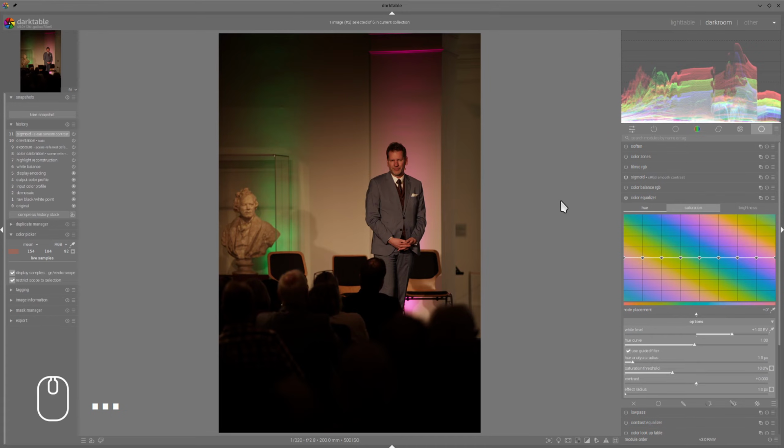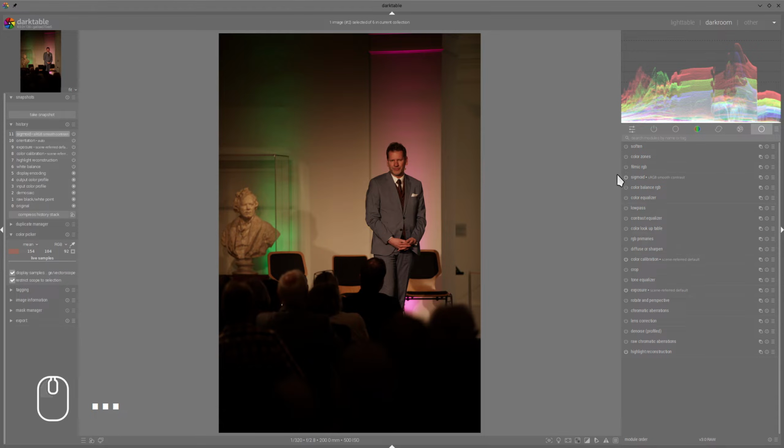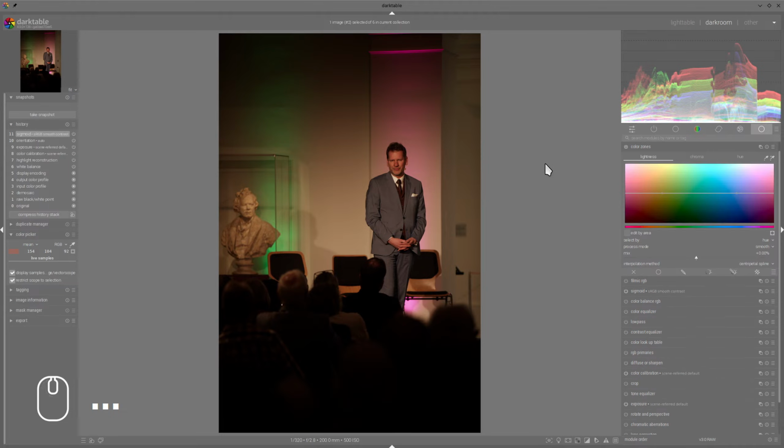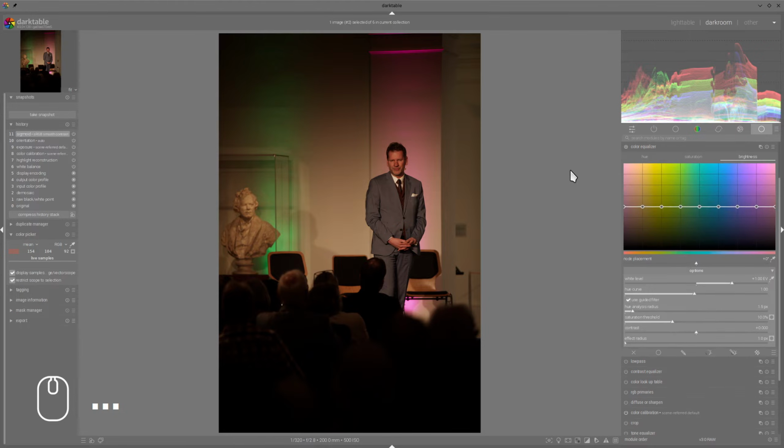The Color Equalizer module can be used for adjusting or manipulating the hue, saturation and brightness of the pixels based on their hue. We already have one module that works similarly, color zones, and you might ask yourself, why do we need one more module for the same task?